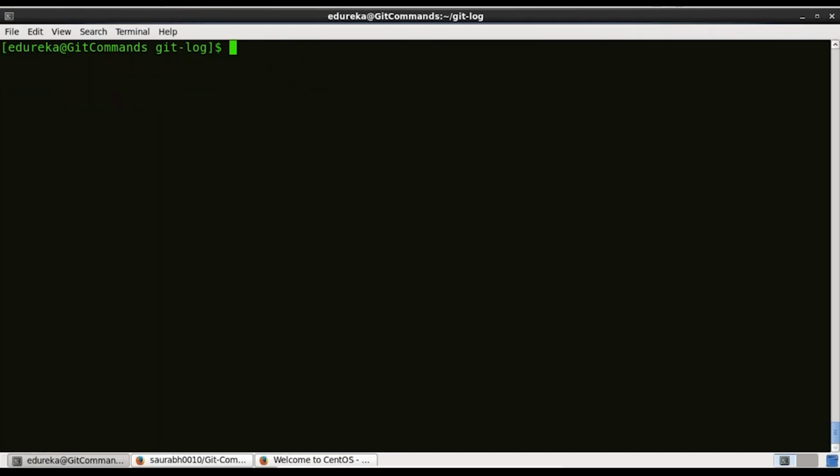Now I can go ahead and type here git rebase master. It says that the current branch Edureka010 is up to date. So this is how you can perform rebasing.